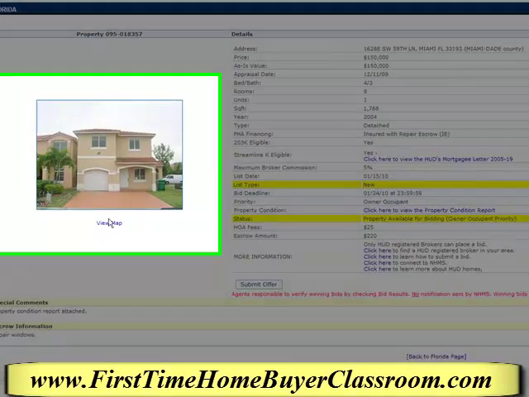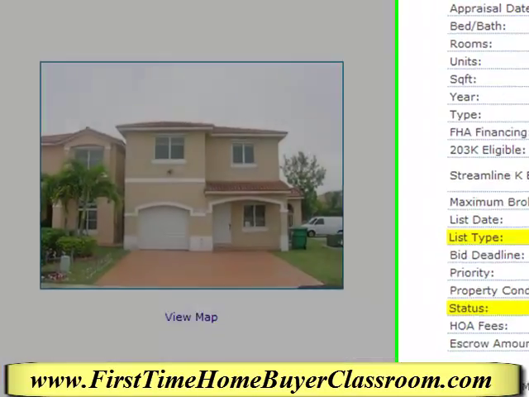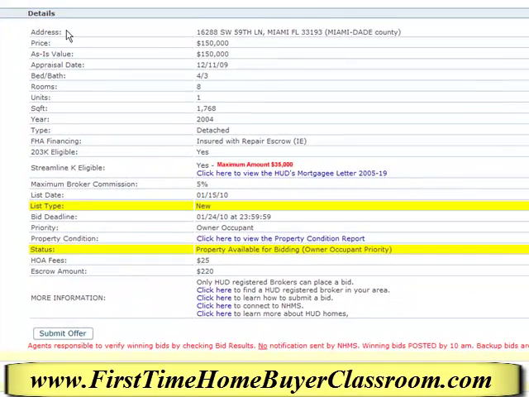First thing you've got here is the home. It gives you a picture of the house, which looks actually relatively nice. It's got a one-car garage. It looks like it's relatively new. It's going to tell us the year that it was built and stuff. But you're going to say, Keith, how do you find that stuff out? Well, let's look over here at the top. First off, the address. If you're looking at specifically where this property is, it's at 16288 Southwest 59th Lane in Miami, Florida.